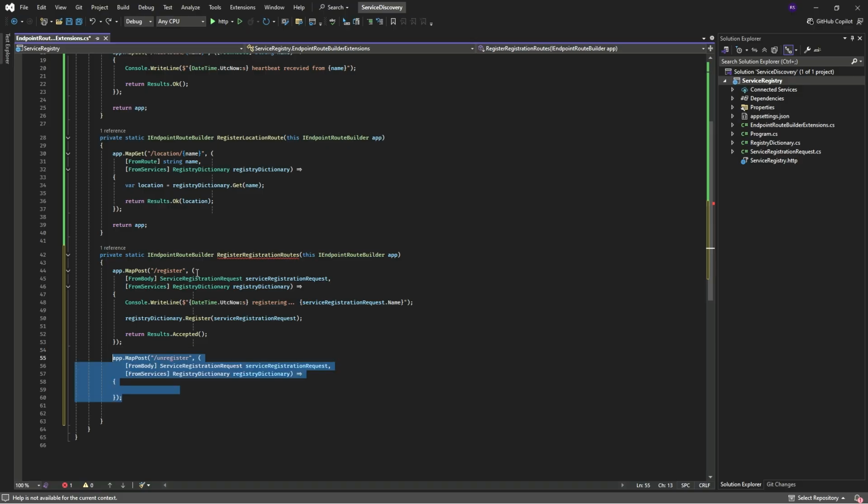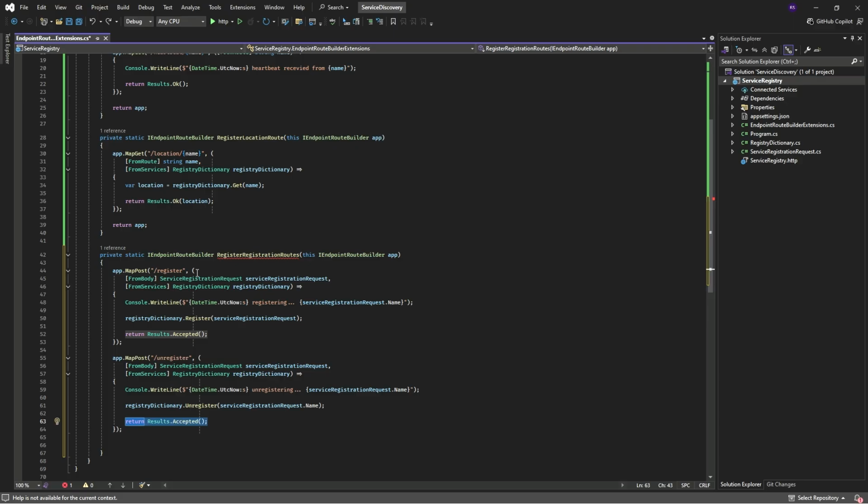Let's implement the unregister service. Now this endpoint will be called by the business microservices while stopping. We'll also accept the service registration request in the input. We'll log the current date time to the console and we'll simply unregister the service from the service registry dictionary. We'll also return the accepted result and then we'll return the app.